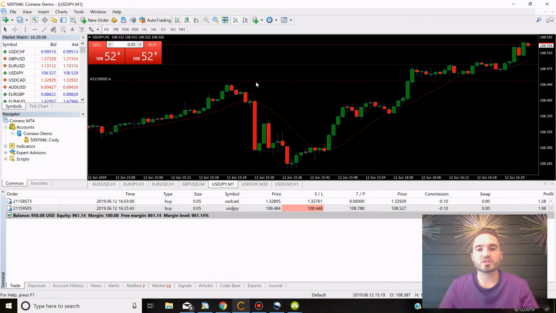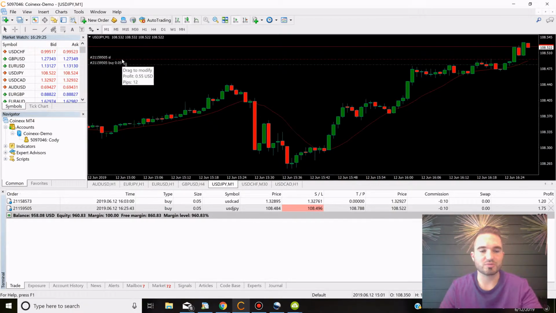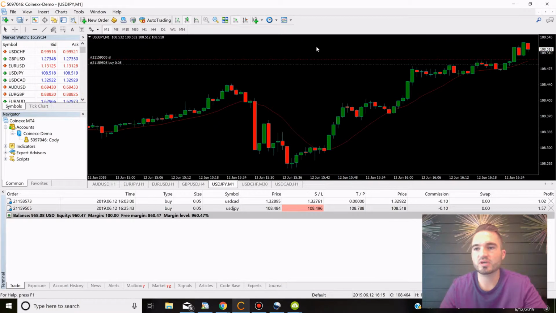But something that's cool is I can drag this stop loss and put it here. First, let me get rid of this. I can drag this into profit. So right now it's in profit. It's going to make me 55 cents only if it comes down and hits this, but at least it'll close me out in profit of 55 cents instead of it by chance going down.